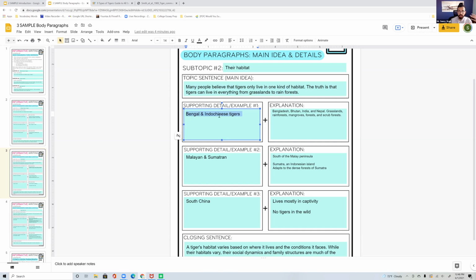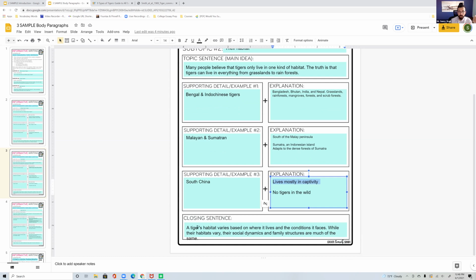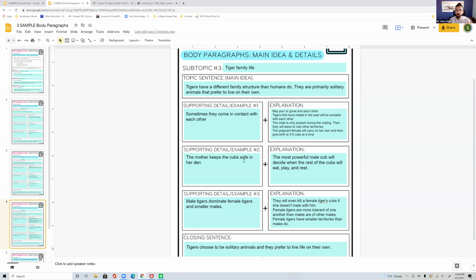I give a supporting detail here, and then I explain here, supporting detail number 2, and then I explain here, supporting detail number 3, and then I explain here. And then closing sentence, I recap what I said in this paragraph. A tiger's habitat varies based on where it lives and the conditions it faces. Great, I recapped. Now, next sentence is, while their habitats vary, their social dynamics and family structures are much of the same, linking to the next paragraph. This is how you create flow in your writing.